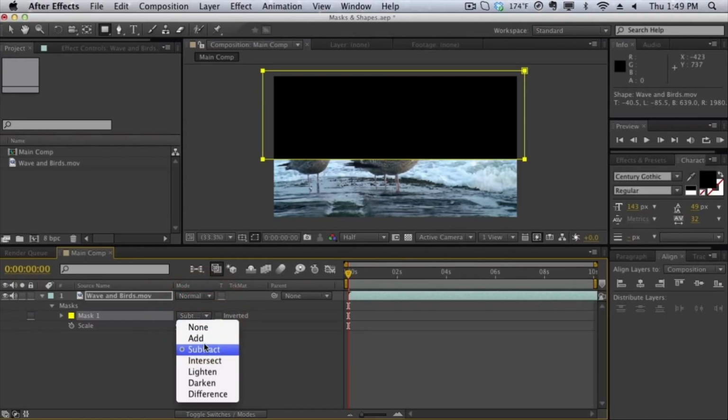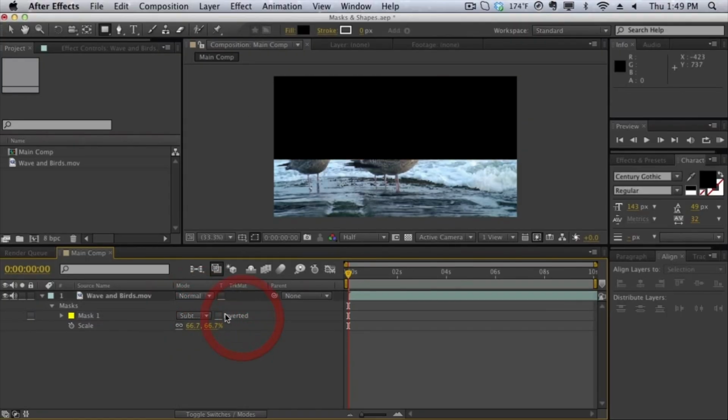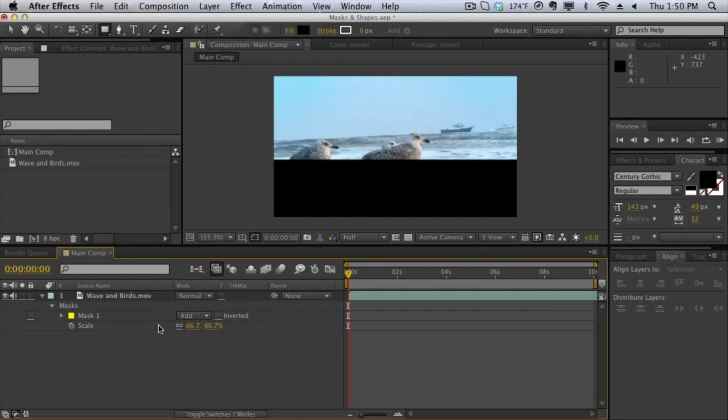And you have additional options here. You can invert them here. But I'm going to set it to add because this is by default here. And we have the mask 1 properties. And if we actually toggle it down, we have even more parameters. And the number one parameter that I want to talk about right now is the mask feather here.